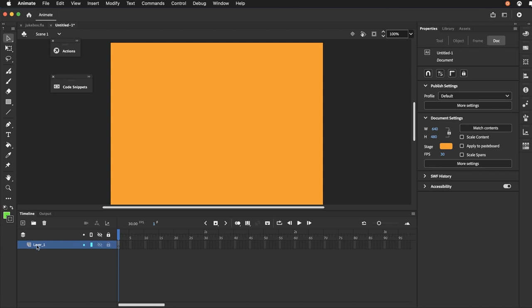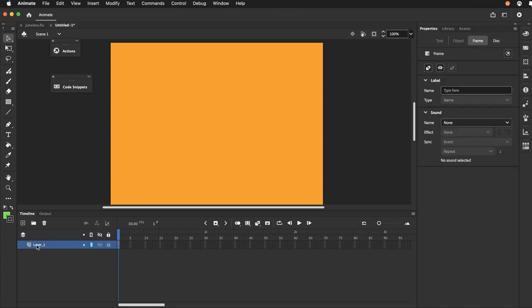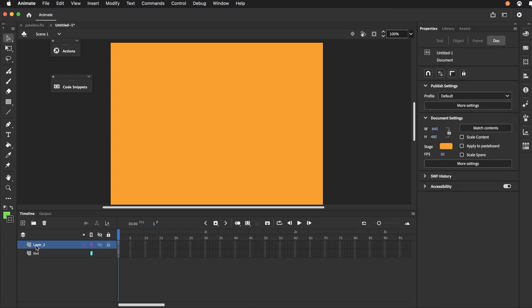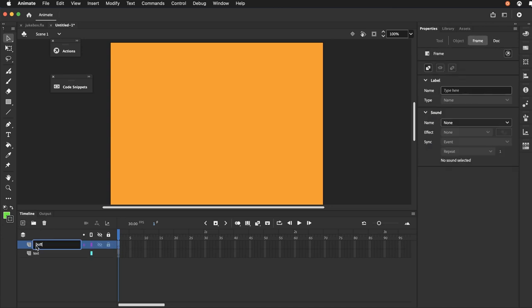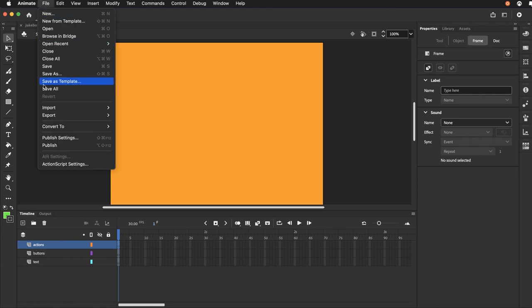So if you recall in that first file, in part 1, it had 3 layers in it. So I'm just going to create 1 layer for the text elements, 1 layer for my buttons, and 1 layer for my code, which is called actions. Okay, and I'm going to save this file now. Save as.